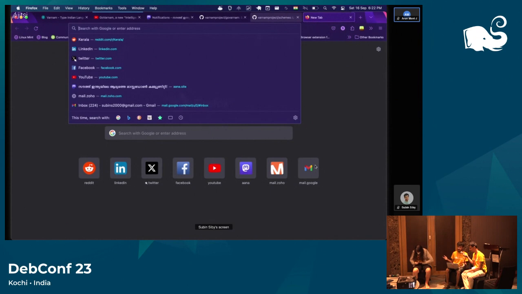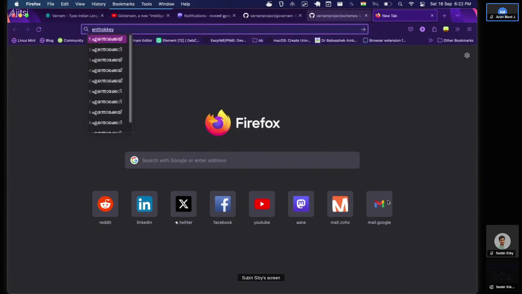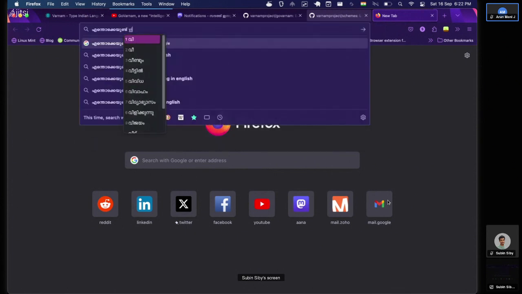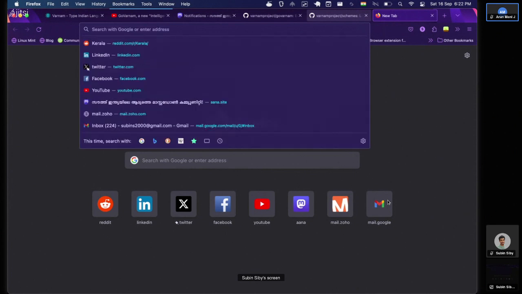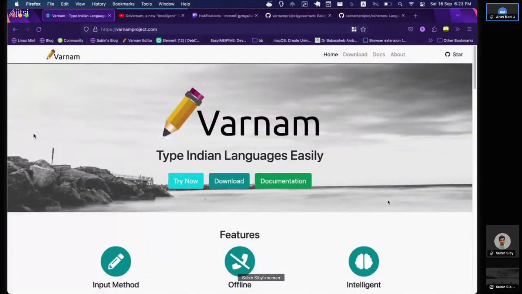Let me think of a sentence, say a Malayalam sentence randomly. എന്തൊക്കെയുണ്ട് വിശേഷം. So it's superbly fast. You can type the language superbly fast on your system. This is currently available for Mac, Linux, and Android. It's basically a transliteration engine, and you can build stuff on top of it.